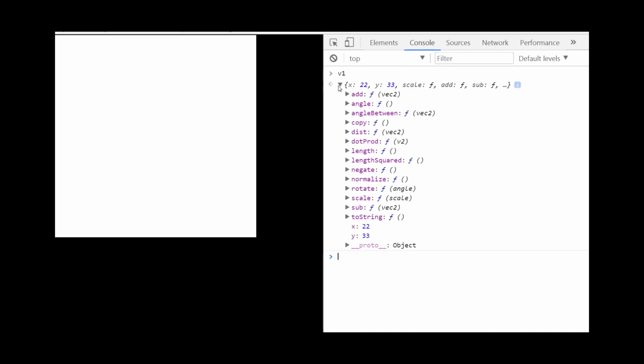So I've got v1. If I say v1, I should be able to see that, in fact, I have this object in here, and notice that it not only has values, these properties 22 and 33, but all of the methods are getting loaded into the vector itself. So if I have 1,000 vectors in my program, each one is going to have its own copy of each one of these methods.